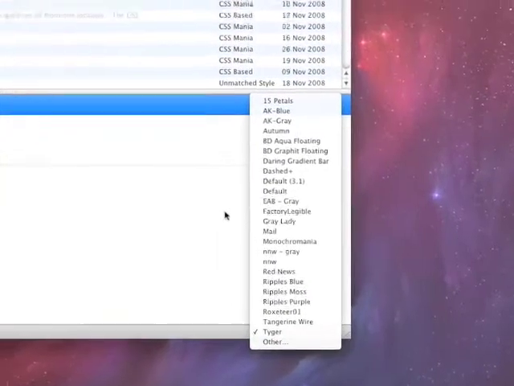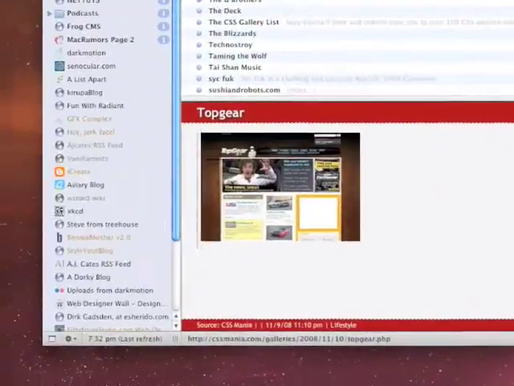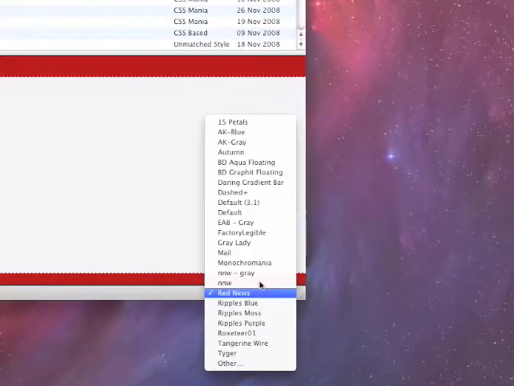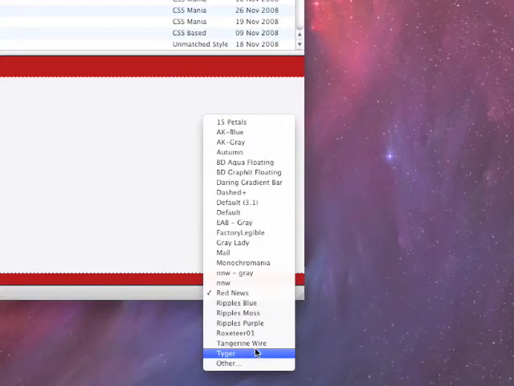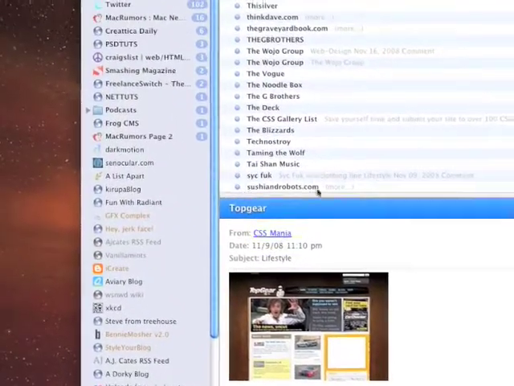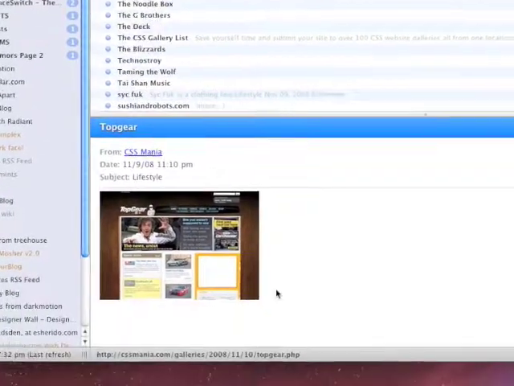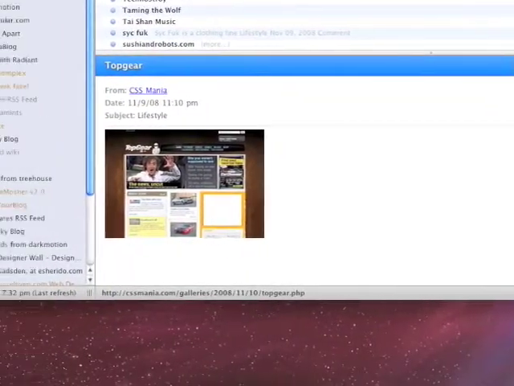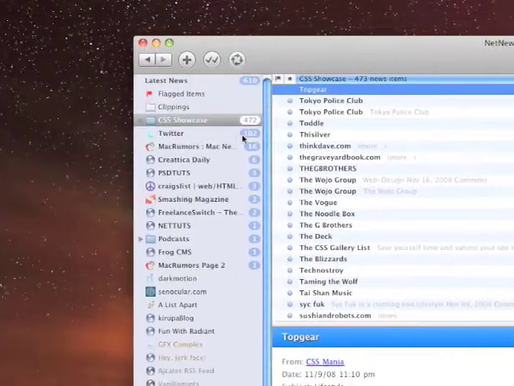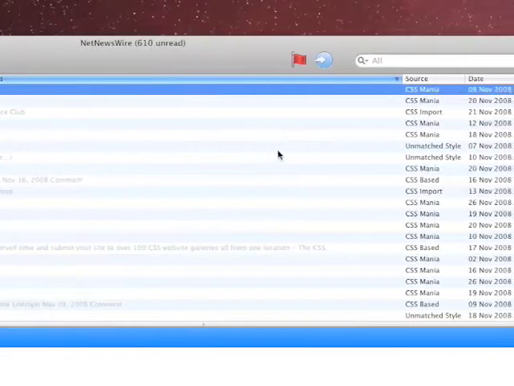Over here we have something called themes. And we can make it red news. You see how it changes the theme, which I like. I kind of wish they had a leopardish theme, but I use this tiger one. I just like the blue because I like things that match the OSX feel. I really like the blue. I even have it on my dock. I've even got a custom dock. But besides that, as a news reading application, I really like it.